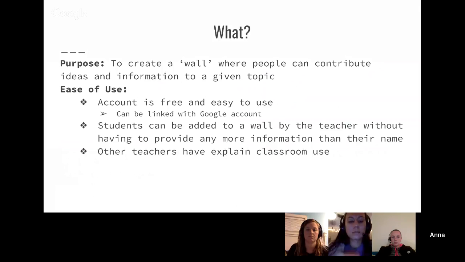The account is free and easy to use and can be linked with your Google account. Students can be added to the wall by a teacher so they don't have to provide anything other than their name to start making comments. And there are other teachers who have shared how they used this tool in their classroom, so there's not a lot of searching you have to do to figure out that it is very helpful in the classroom.